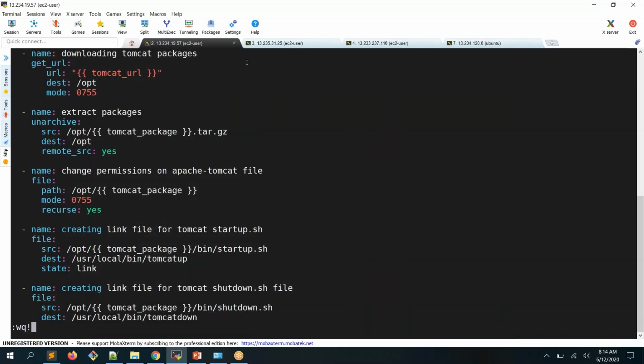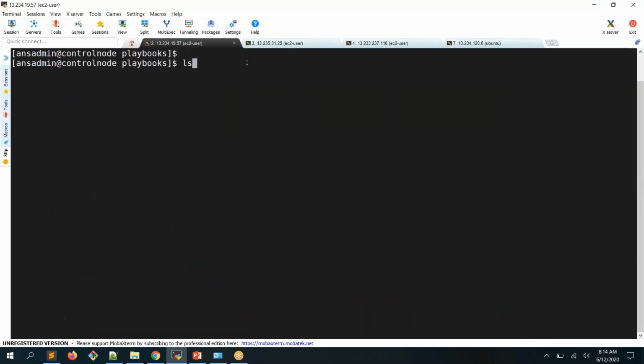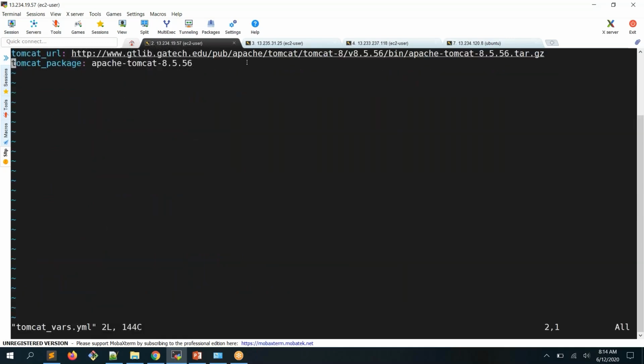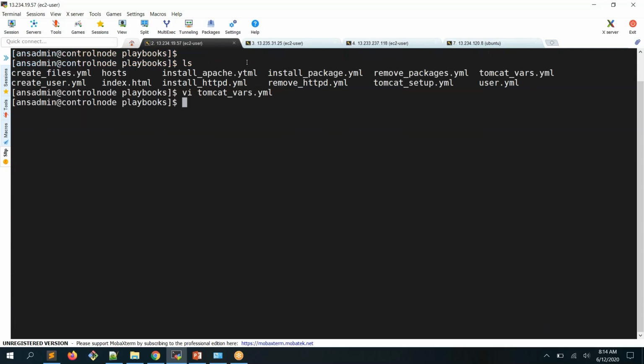And one last thing, we are giving the URL in the tomcat vars, right? So URL over here. Some special characters are there, so it is better to mention it under quotes so that it won't create a problem, hopefully. Now let's execute this playbook. Even though it is not going to install, this should be successful. That is the intention of this one.